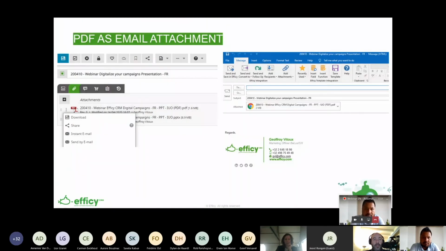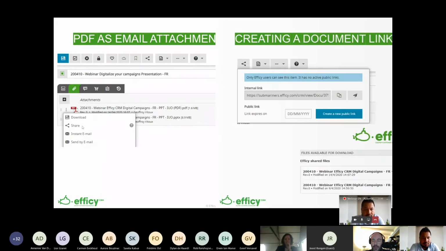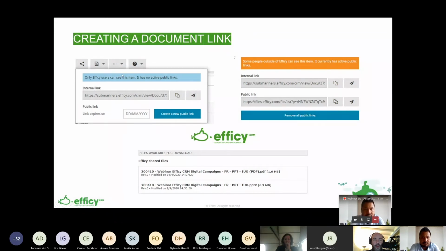The first way is the basic way, the way you maybe have already played with Outlook or your favorite mailing tool. Basically, when you select a document within Efficy, you can choose to, for example, send it by mail, send it via an instant mail, but also you have a third option, which is to create a shared link. So what is the share link? Sharing is in fact the ability to create a public link with an expiration date that you can apply to it.